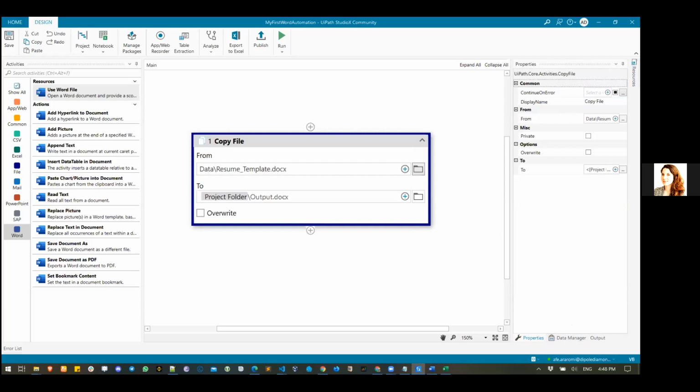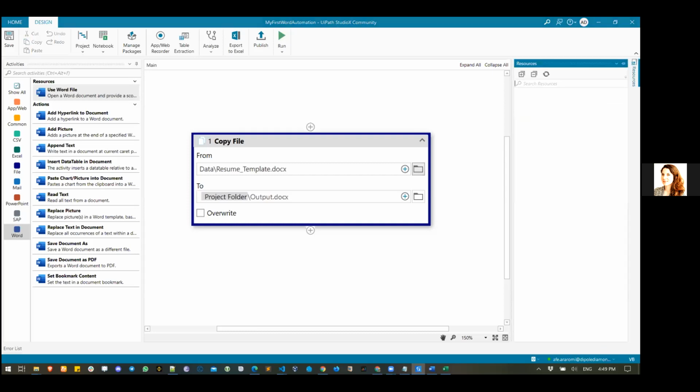If you can't see data manager at the bottom here, can you see it maybe on this? Wow, everyone is saying no. It should be on the side. If it's not down here, you should see it on the side. So if you see it on the side, just click on it.